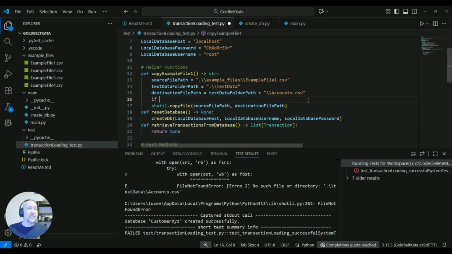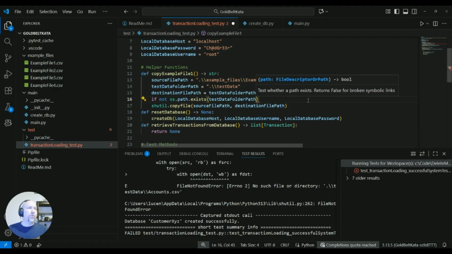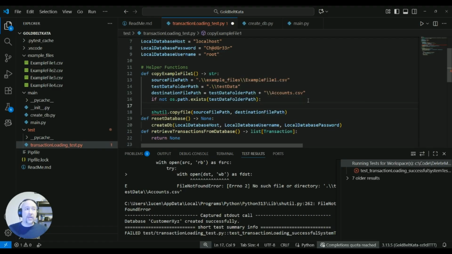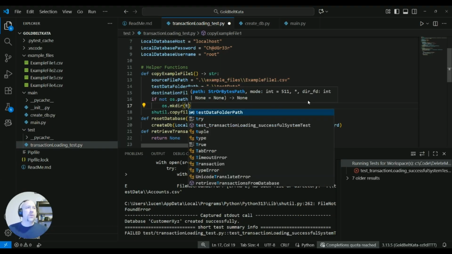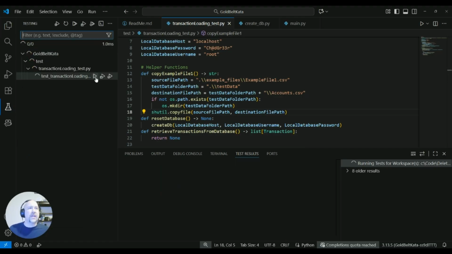So if it doesn't exist, so if not os.path.exists test data folder path, then what we're going to do is we're going to create it. So we'll say os.makedir test data folder path. So we'll create that if we need to, and then copy the file out. All right, so that looks pretty good. Let's go and run our test now.